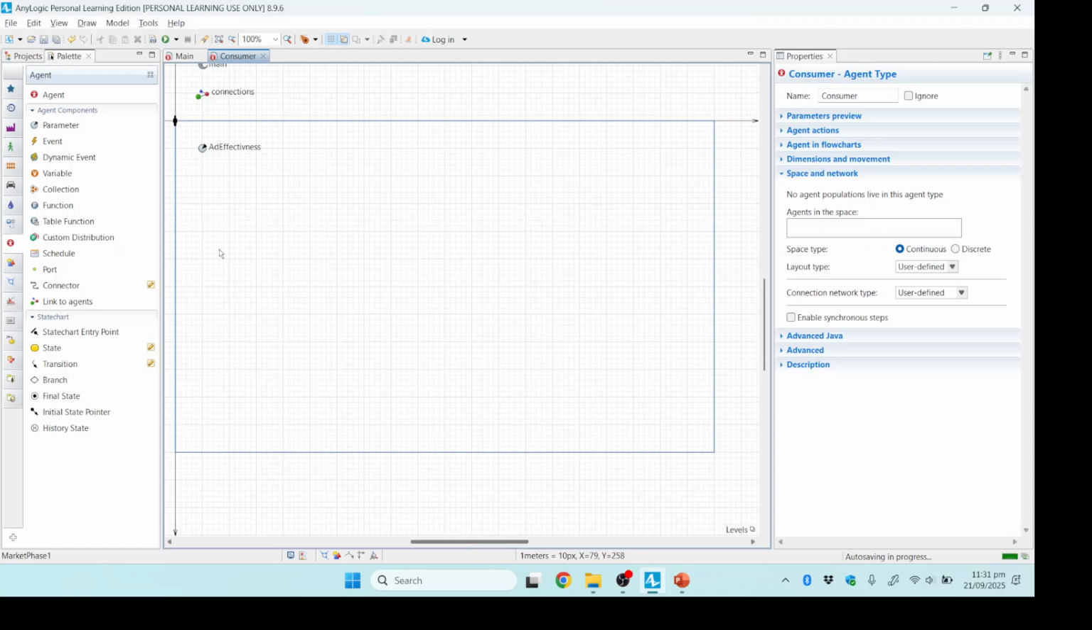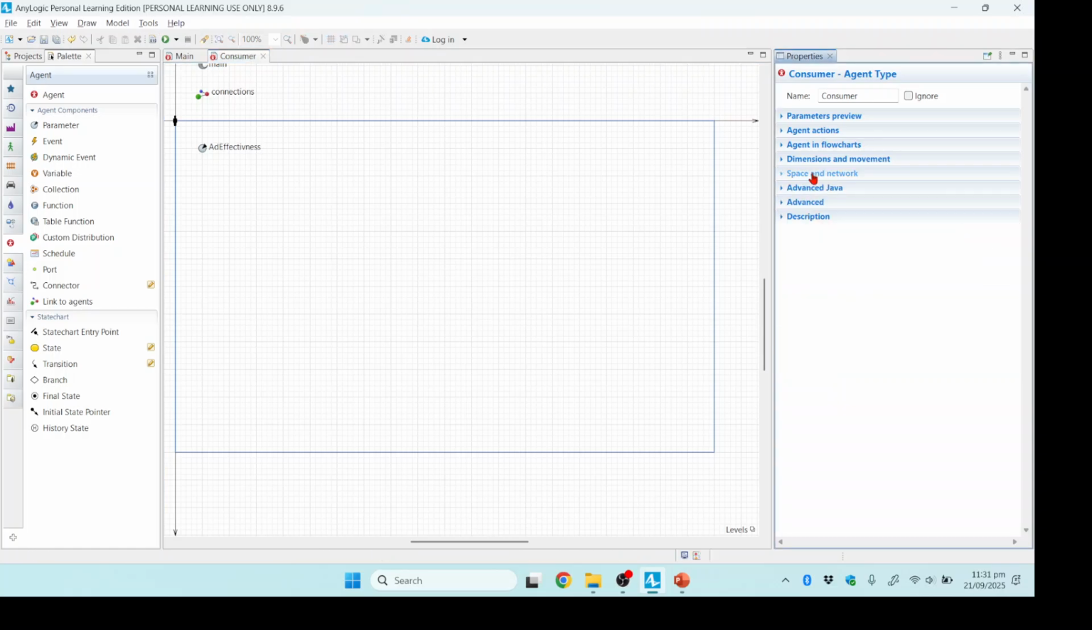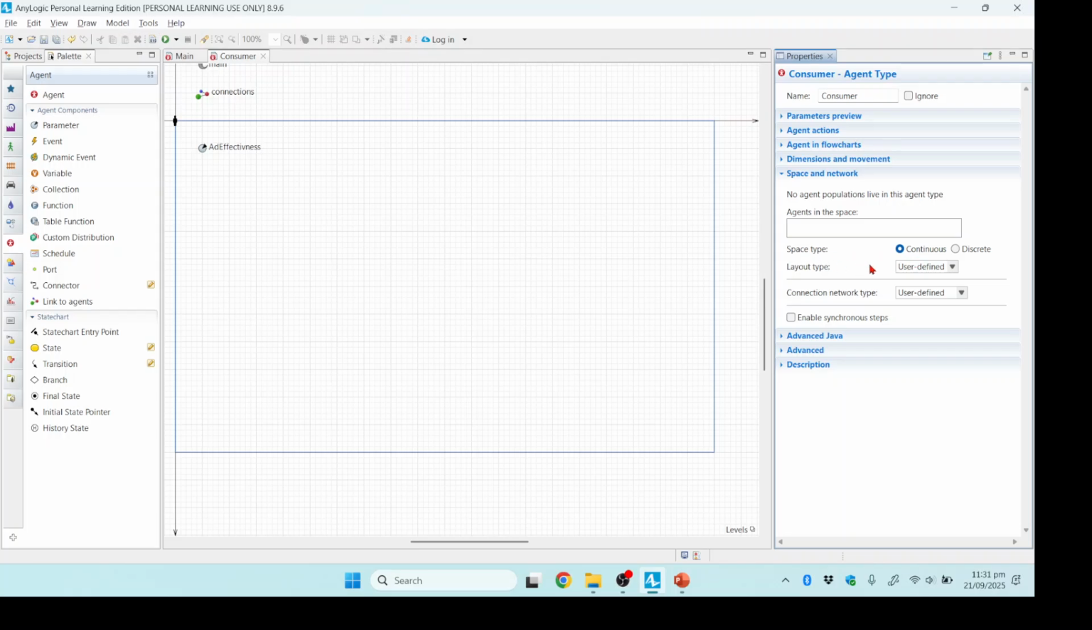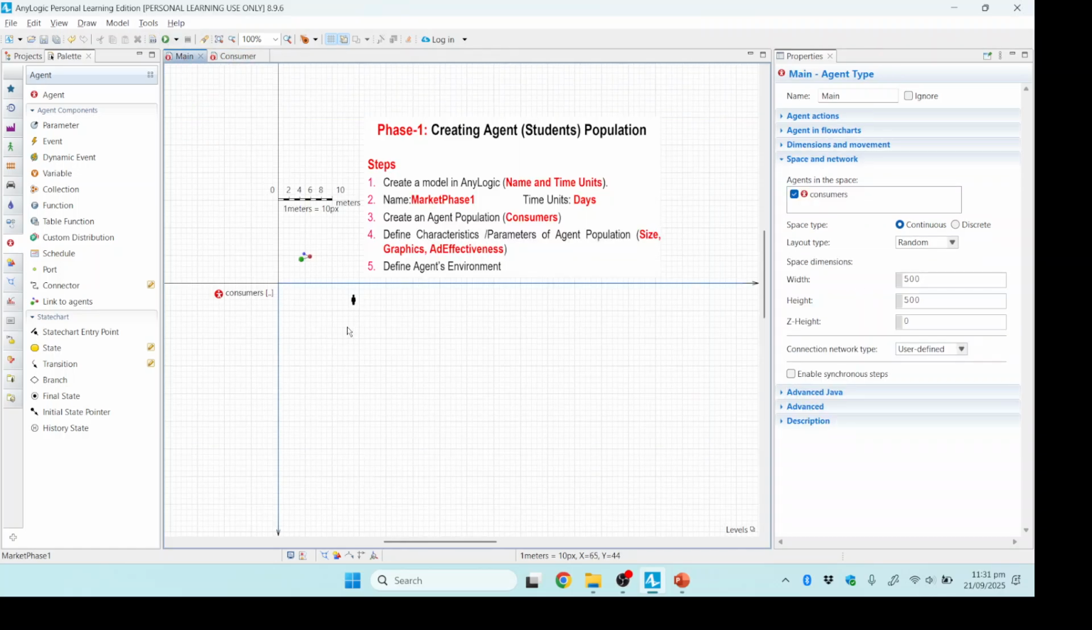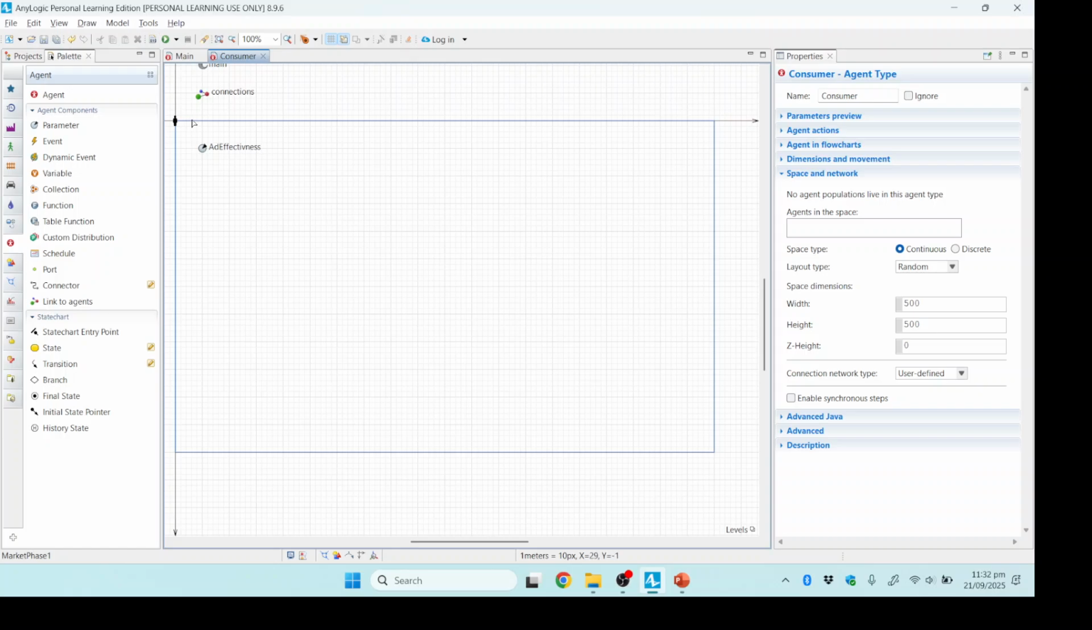And on the right hand side are the properties, again in the space and network, where you see the space type. You can again choose random or user defined, whatever, because we have already done it in the main, so it doesn't make a difference here. So this is the first step, that we have created an agent in the main, and when we double click it, we can see the consumer diagram in which there is the parameter add effectiveness.